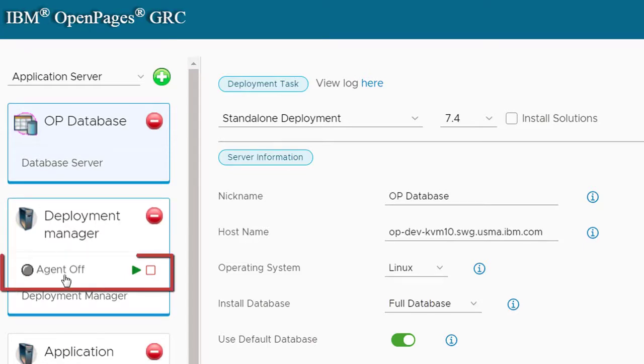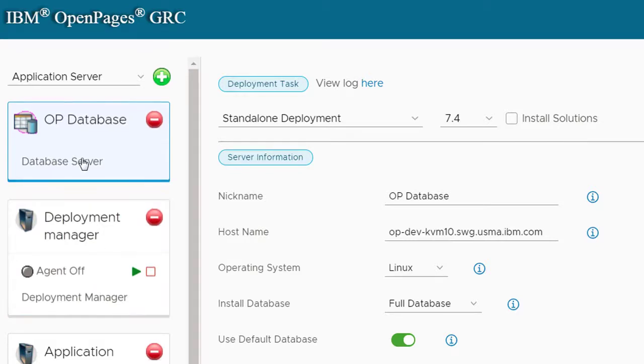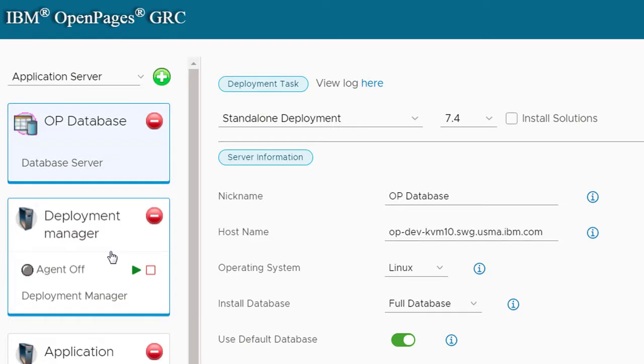And then below that, you'll see on some of the cards they have this agent off as well as a start and stop icon. This represents the agent status for this particular card. So all servers, with the exception of the database card, have an agent associated to it. This is what allows the web application installation server to communicate with the remote server that we're trying to install here. So when you see this gray agent off status, that basically means that the agent isn't running.